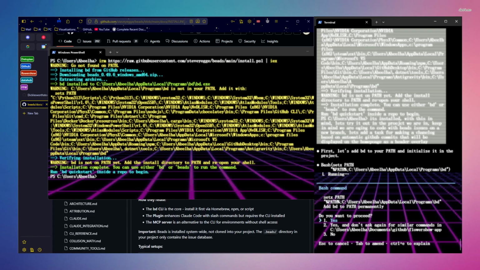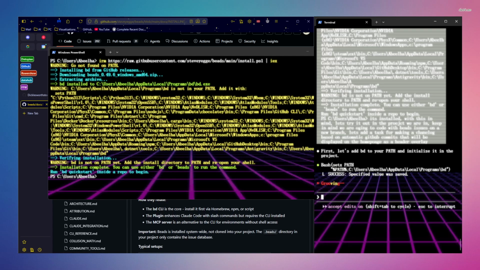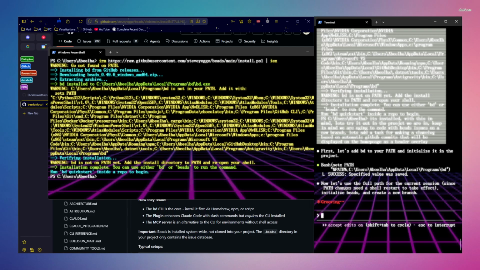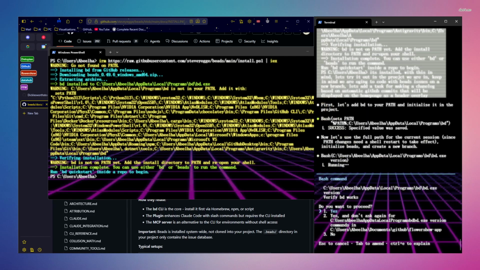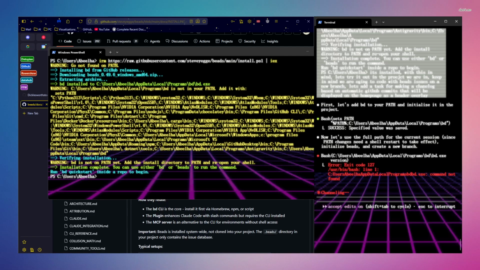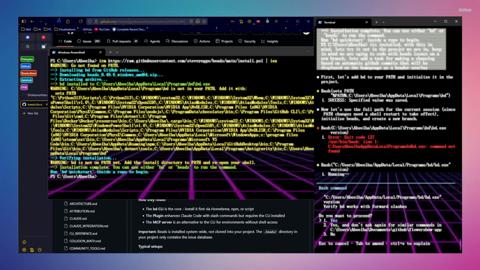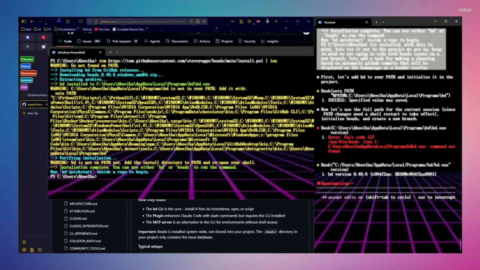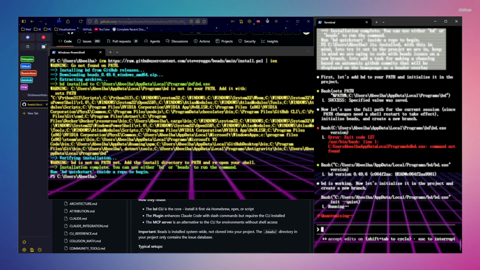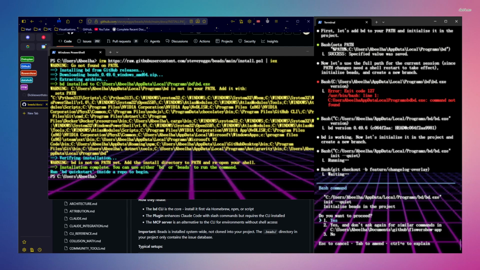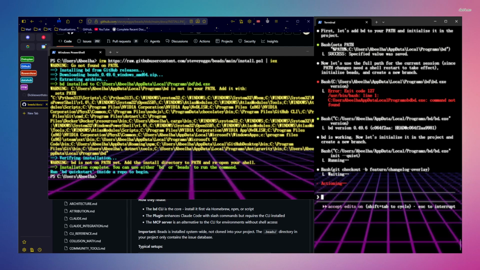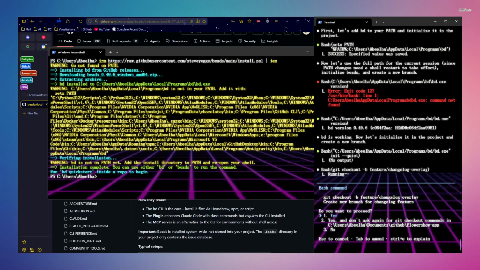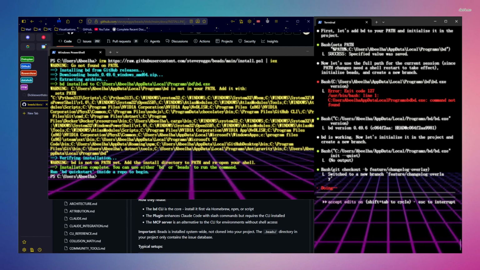So it's setting the variable path. Okay, that's good. It's checking the variable path. Didn't work. It's trying different forward slashes because it's Windows. So yeah, it did work. It's going to initialize and then start the Beads project on my programs. Okay. Git checkout overlay, so it created a new branch. That's nice.